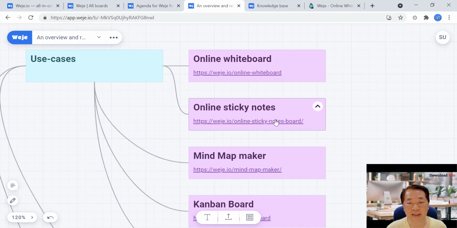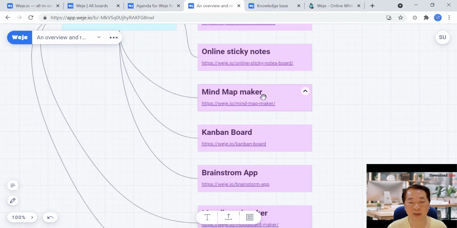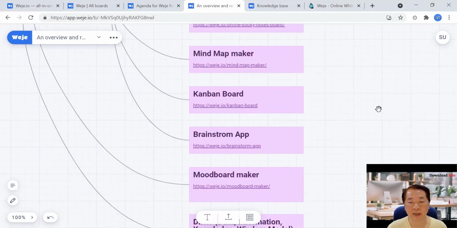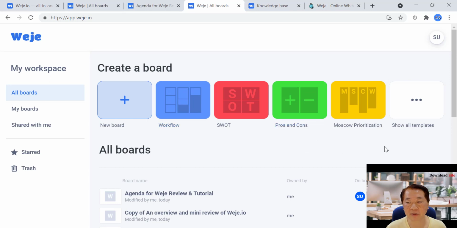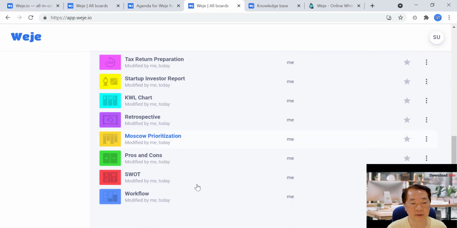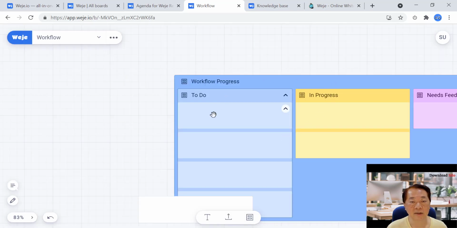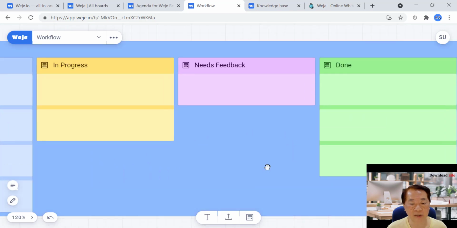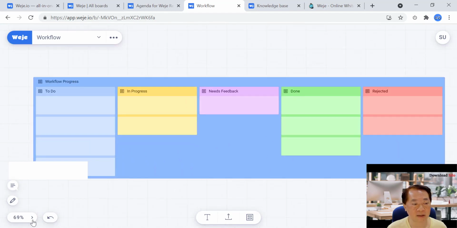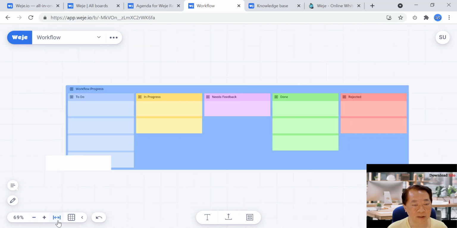Online sticky note, I've shown you how to do it. Mind mapping, this one is also done. Kanban board. Okay, maybe we just show you an example of how the Kanban board works in their template. There are a few templates here. Maybe this is the workflow. You can have a look here. The Kanban board, enlarge it, it's too big.